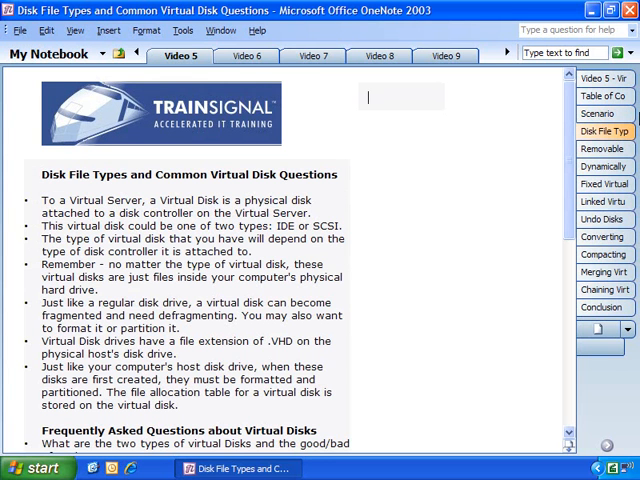Now let's talk about different disk file types and some common virtual disk questions. First off, to a virtual server, a virtual disk is a physical disk attached to a disk controller on the virtual server. Let me restate that because that's an important point. So inside your virtual server, you have a virtual disk controller and you have a virtual disk. But to the host machine, that virtual disk is just a file that's really on the host machine's physical disk.